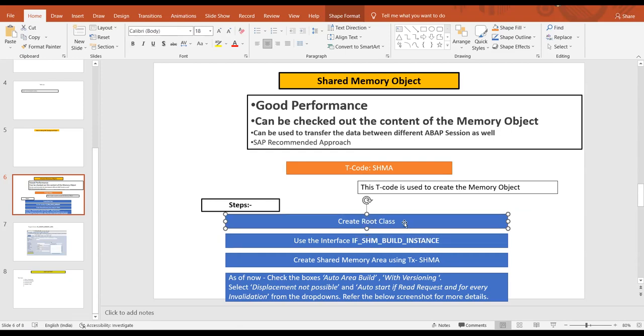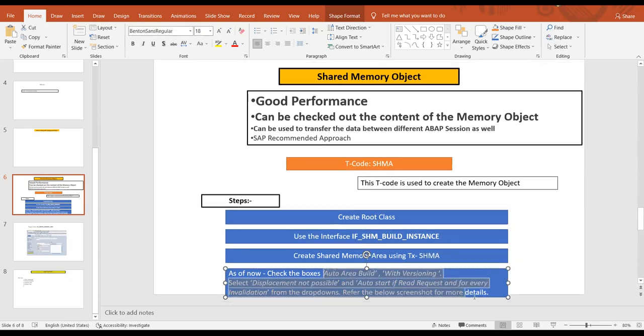This is the important interface we have to use while creating the root class. So the first step, you will have to create the root class, and in the root class, you have to use this interface. Then you have to go to the transaction SHMA in order to create the shared memory area. In that you have some settings; just keep the default settings. I will let you know some extra settings, but just choose them as they are and it will be good to go ahead.